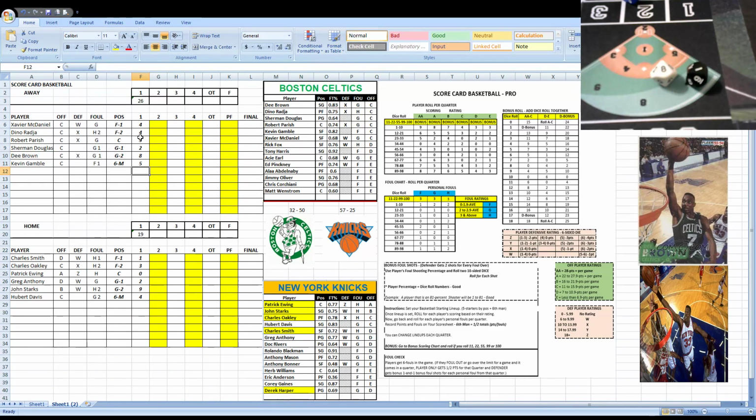All right, so let's go to quarter number 2. And I think what we'll do, I will just keep it in the same order. So right now, the Celtics, we're going to keep everyone the same. No one can foul out of the game. The Knicks have 3 players with 2 fouls, Oakley, Starks, and Davis. But even if they hit the 3 on the bonus, it's only 5 fouls. So we'll keep everything the same.